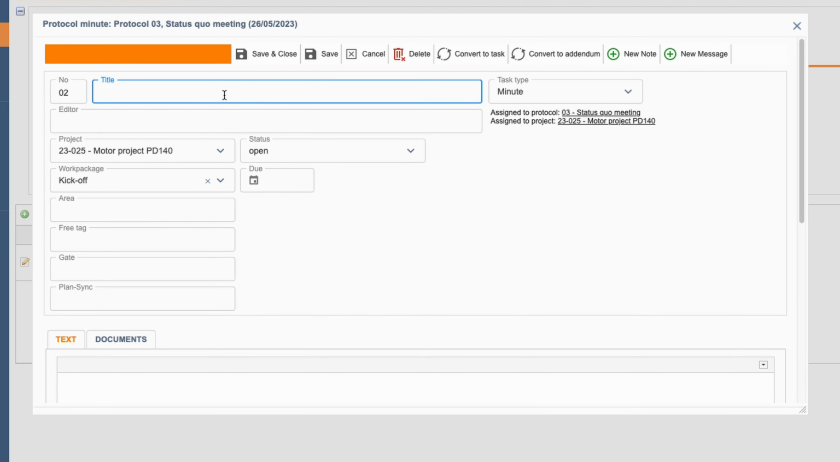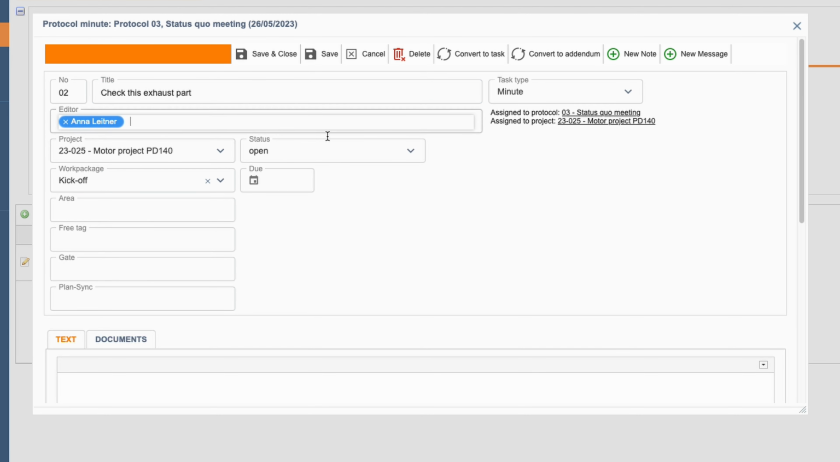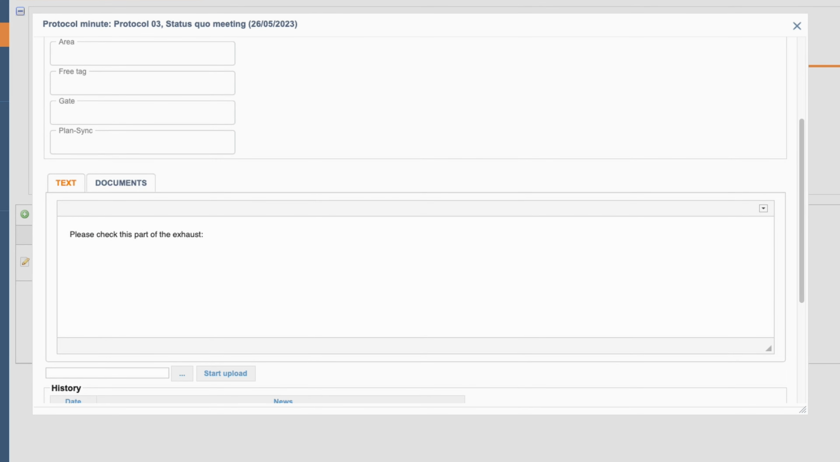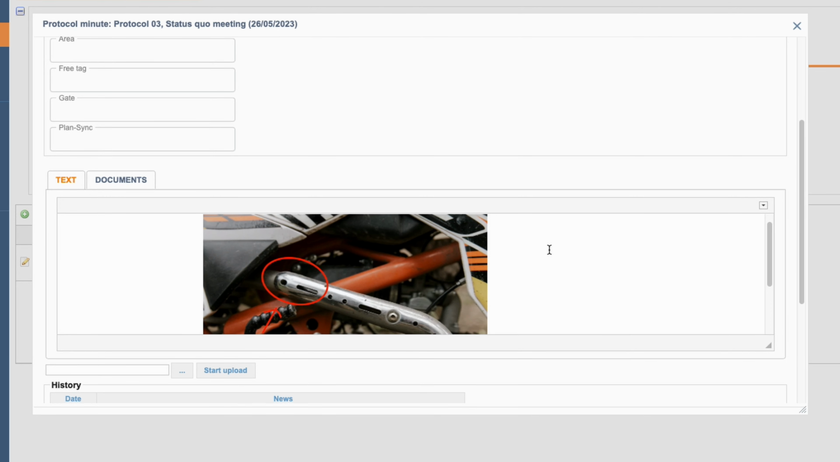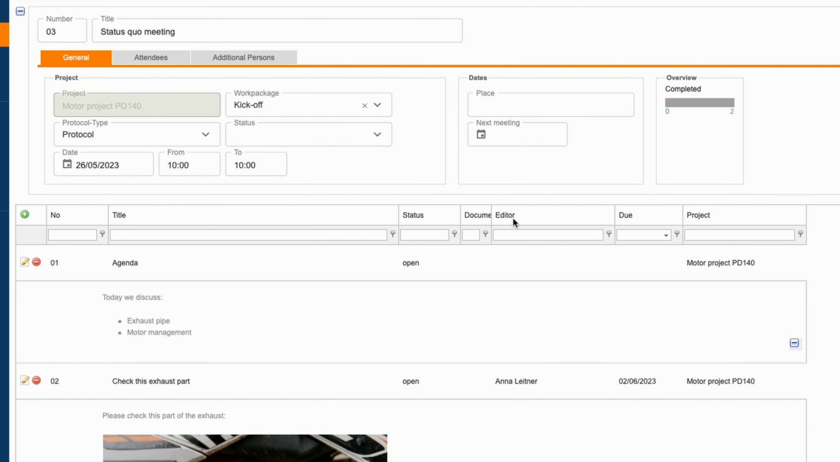Now we create a new minute with the difference that it is now something that needs to be done by a certain person. We enter a designation and select an editor this time. The status remains open and we set the due date manually. As description, we enter a short text and add a screenshot as explanation. This can be easily inserted with copy and paste. We save and see the two items in the list.